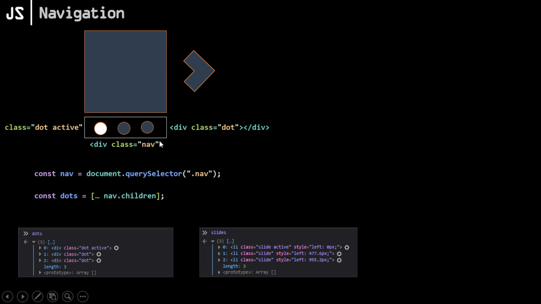So for example, if I click on the dot with the index 2, which is this one, then I need simply to go to the slide with index 2, which is this one here. So simple. The question here is, how do I know the index of the clicked dot?